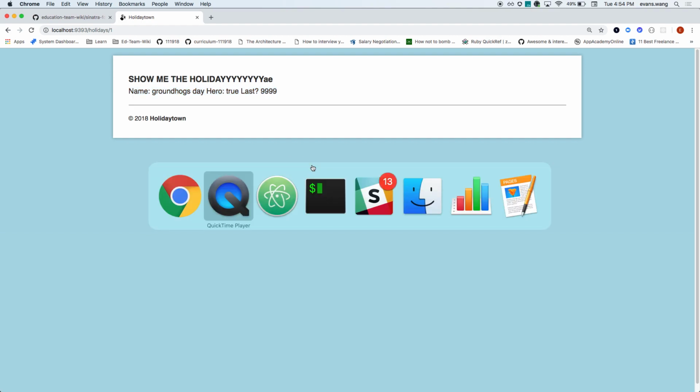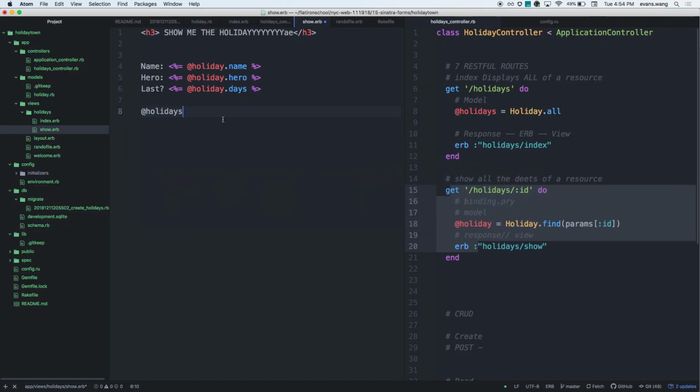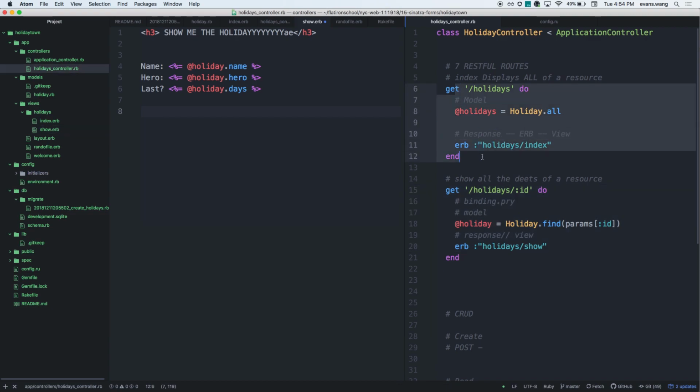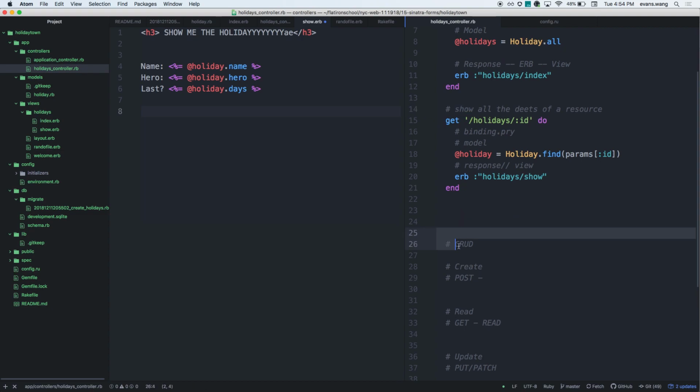All right, so last we left off, we determined that we do not have access to @holidays here because it's only available in the GET to /holidays, right? And so what happens in the request stays in the request. So we have completed the index and the show, which map to the R, the read, within the CRUD. And now, the next thing in CRUD, right? So the R is done, right? Let's do this C. Let's do this create.